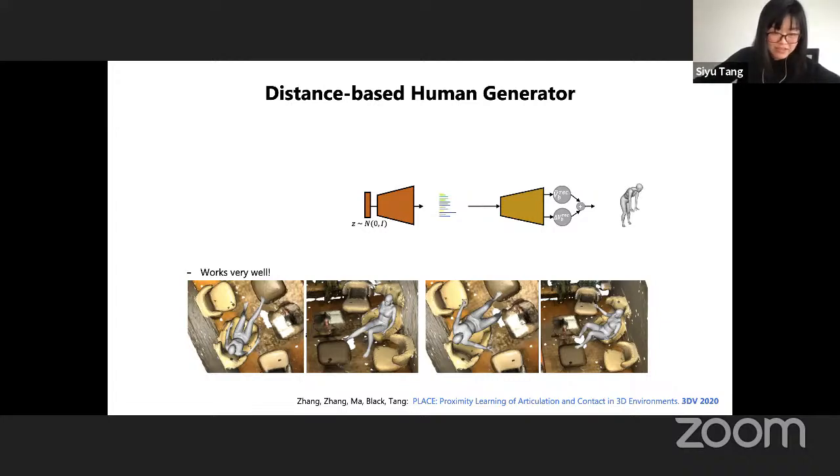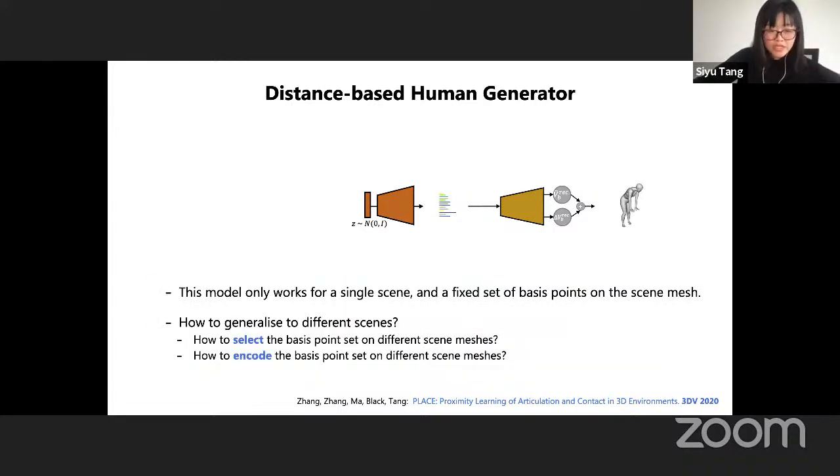Sitting on the chair. But you may notice this simple model doesn't work for multiple scenes. It only works for a single scene because we have a fixed set of basis points on the scene mesh. The next question is how we generalize this to different scenes. There are two questions: how do we select the basis points on different scene meshes, and how do we encode them?